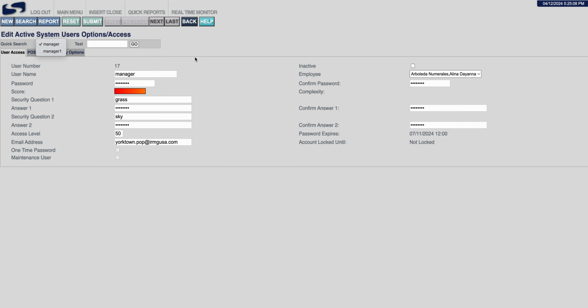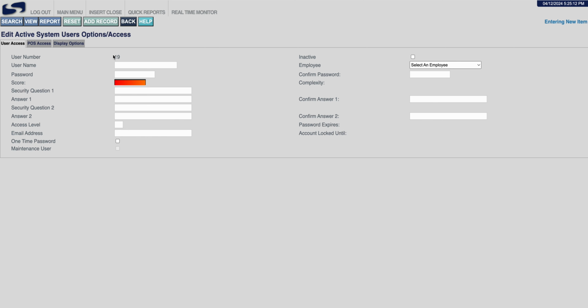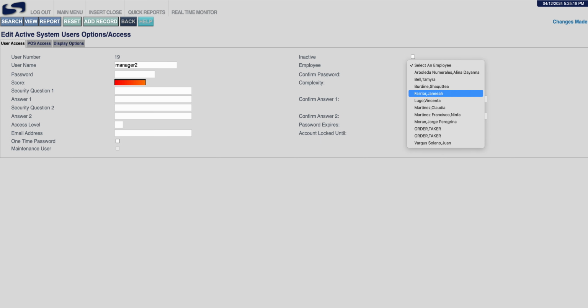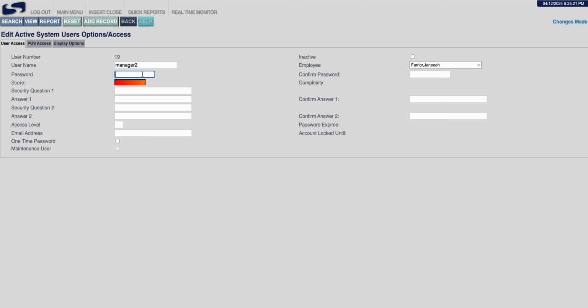I already created a manager one. I'm going to go ahead and do a new. Just click on new, click manager two. I'm going to select which user is my manager two, for example that one. Enter the password. Make sure my password matches.